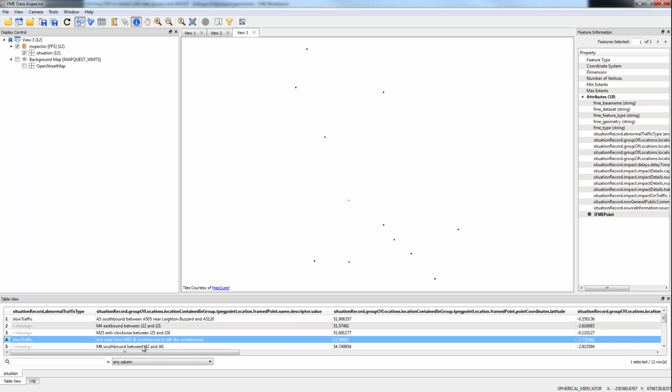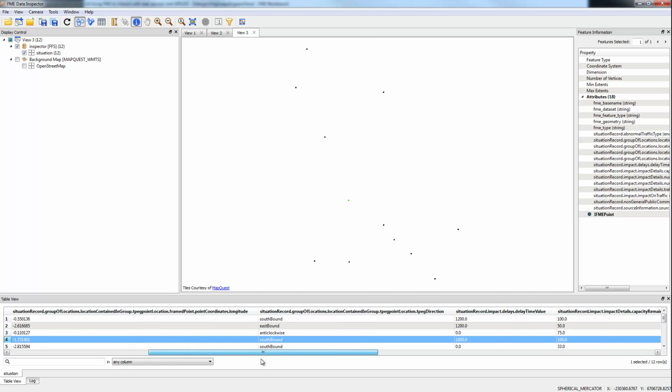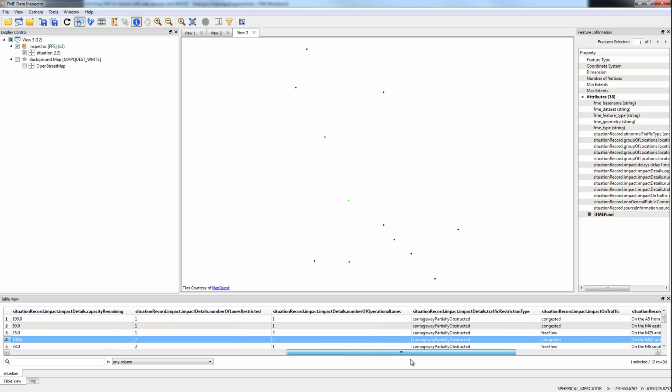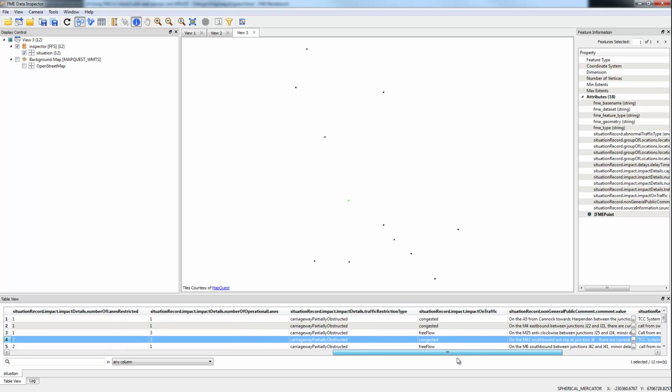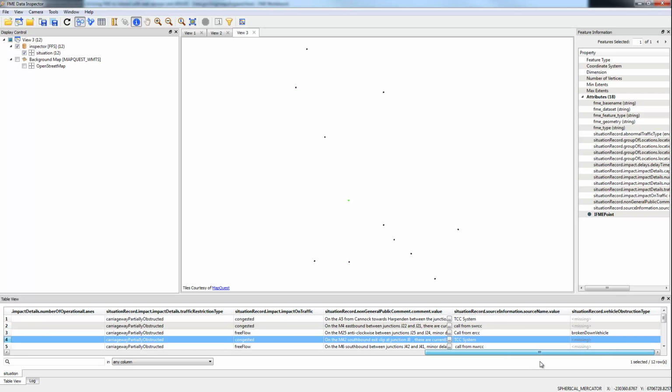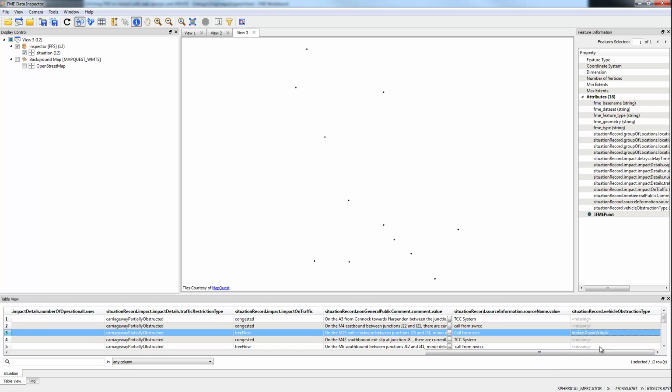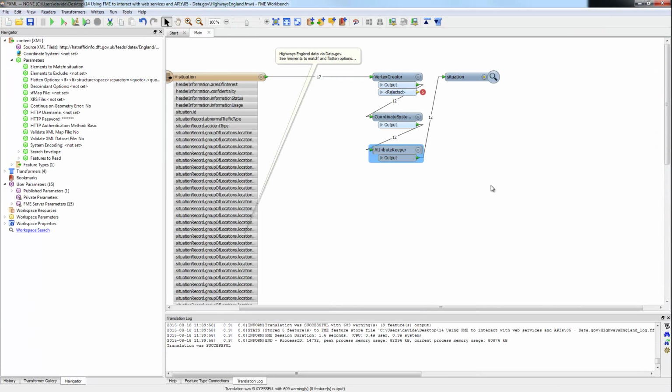There's a bit of an issue on the M42 there. There's some slow traffic, it gives us a location, it's southbound, and it determines the capacity and the number of lanes that are available and whether there's any obstructions, and a bit more detail about it. Here we can see we've got a broken down vehicle tag. So this kind of approach to serving data is very popular.